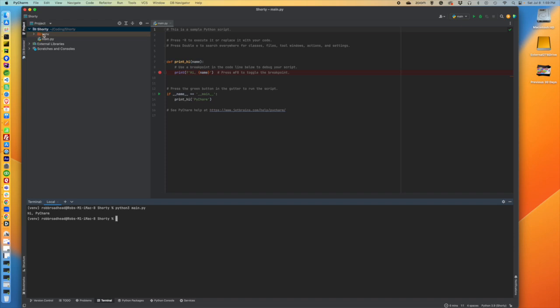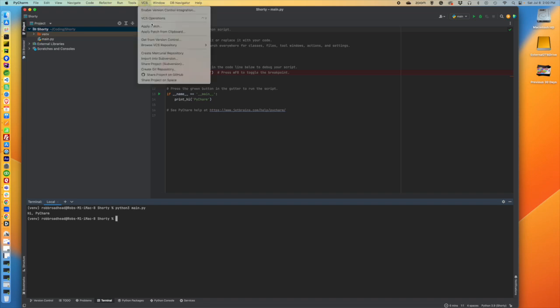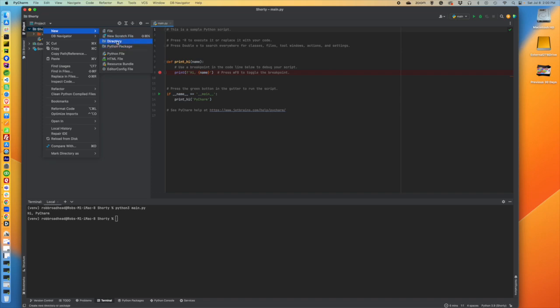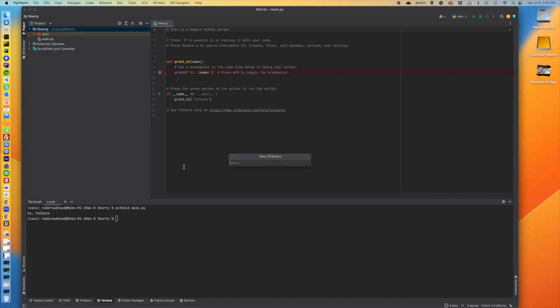But what I do want is to start by creating a document. So right now, we're going to create a folder, we'll call it a directory, and this is going to be called documentation.